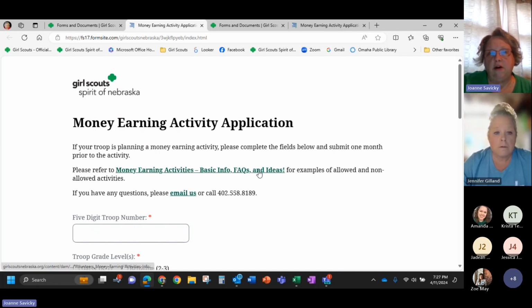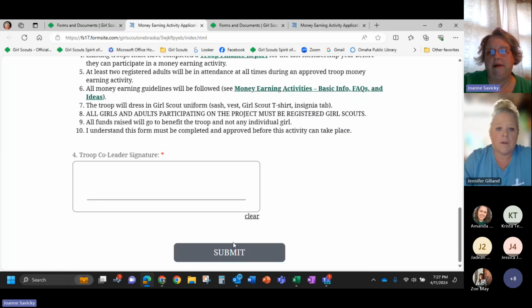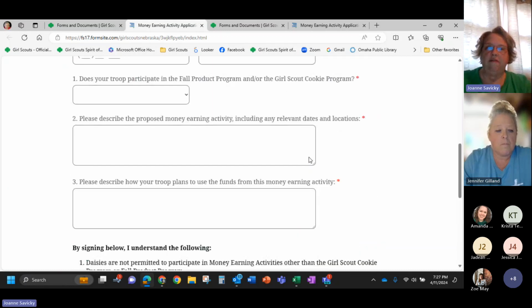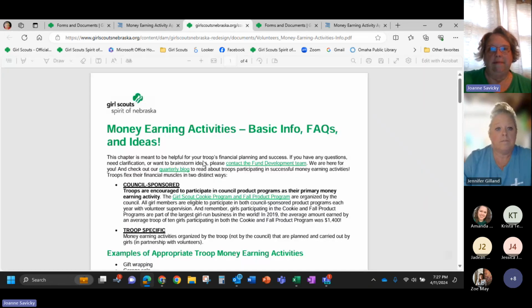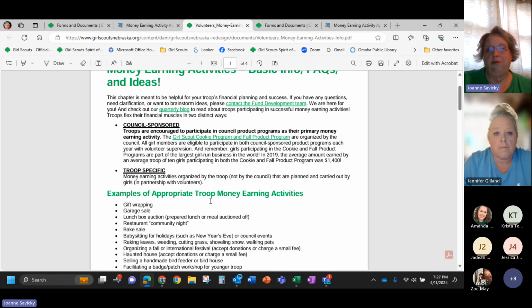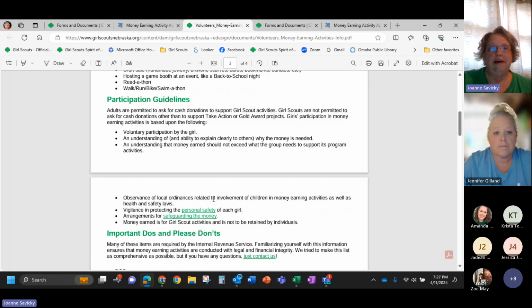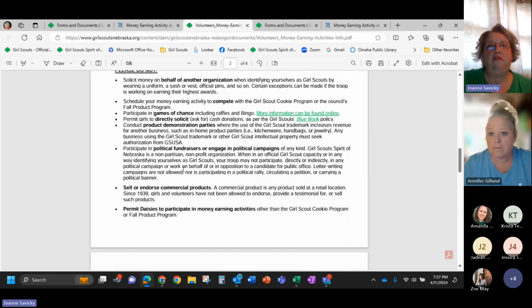And so actually this money earning activity application, you complete it online and you hit submit at the bottom. Oh, okay. All right, awesome. And when you're in that form, you'll also see at the top money earning activities, basic info, frequently asked questions and ideas. When you click on that, it does come up with everything Jennifer just said: examples of appropriate troop money earning activities, guidelines, important do's and don'ts, a section on please do not, and then it lists several bullets for that.